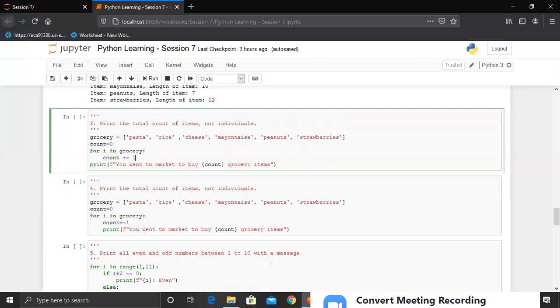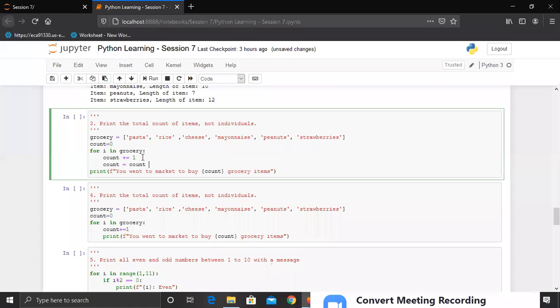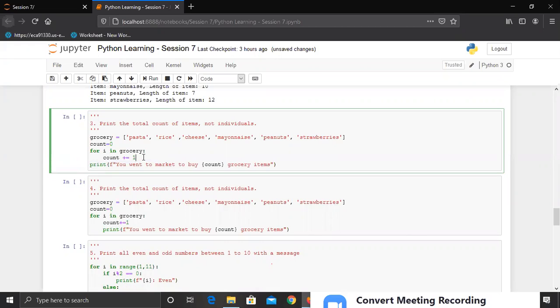What we are doing here, we are using an assignment operator, which is plus equals to. So it is just similar to this. If I write count is equal to count plus 1, this one and this one are exactly the same. There is no difference. So let's use the upper one, since that looks much better to me. So for i in grocery, we are using count is equal to count plus 1. So count currently is 0. Then we are adding 1.